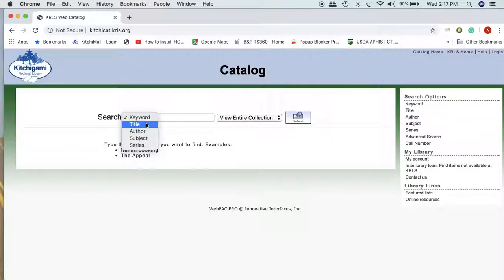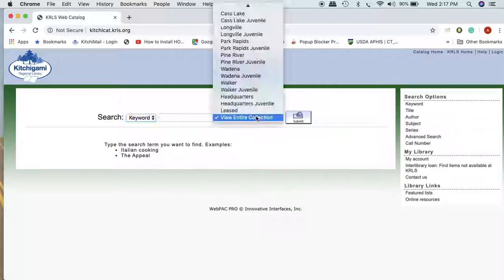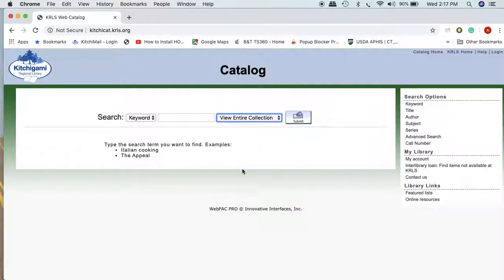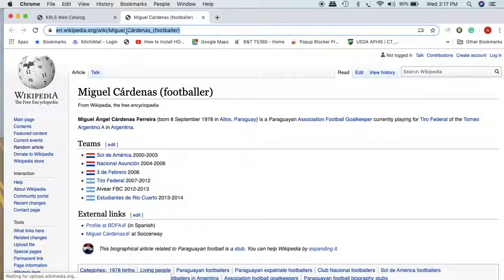Now we can look for title, author, subject, or series. We can either look in our entire collection, so it's all our branches of the library, or just in Bemidji where we are today. For this exercise, since I want to request a book from outside of Bemidji, I'm going to go View Entire Collection. I'm going to go Title. So one thing with this is you need to put your title in almost exactly. There's no room for error.